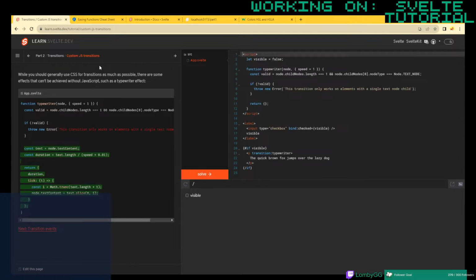So next, custom JS transitions. Okay, we're getting very serious onto the deep end of some of this stuff. While you should generally use CSS for transitions as much as possible, there are some effects that can't be achieved without JavaScript, such as a typewriter effect. So, at the moment, let's see what we can figure out.